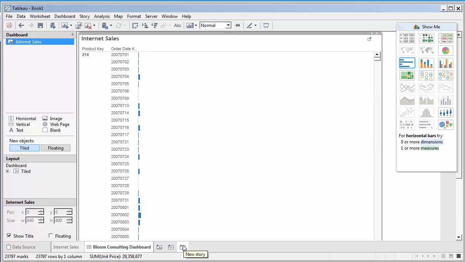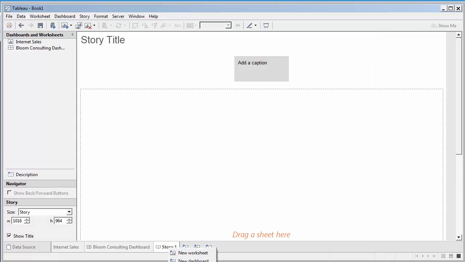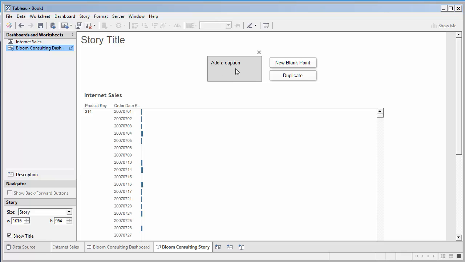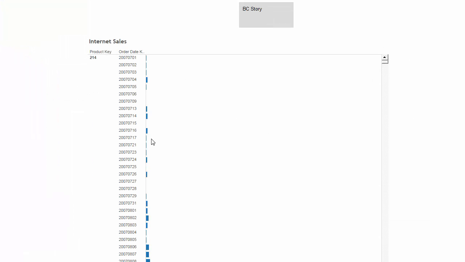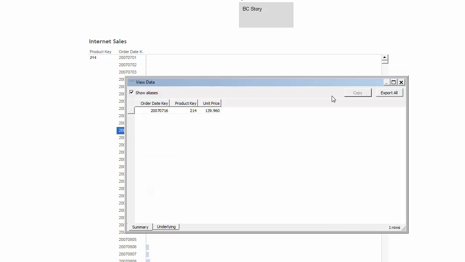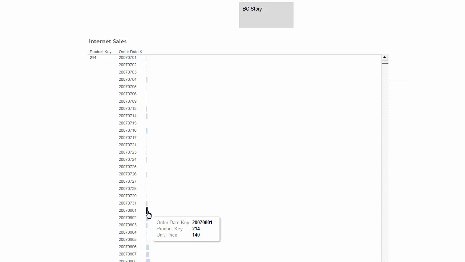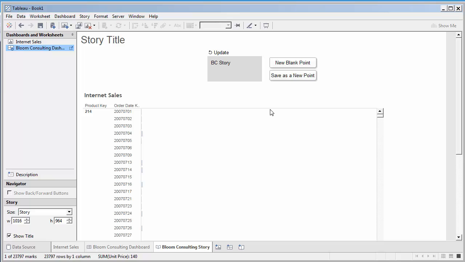And the next thing we have is a story, and that's the next iteration in the hierarchy. And you can create a new story, and we'll call it story. And what's nice is you can drag your dashboard onto the canvas. You can add a caption, consulting story, and likewise you can view that in the editor, and it's also modifiable. So that's nice. View the data. So that's that. Press the escape key and you're back.